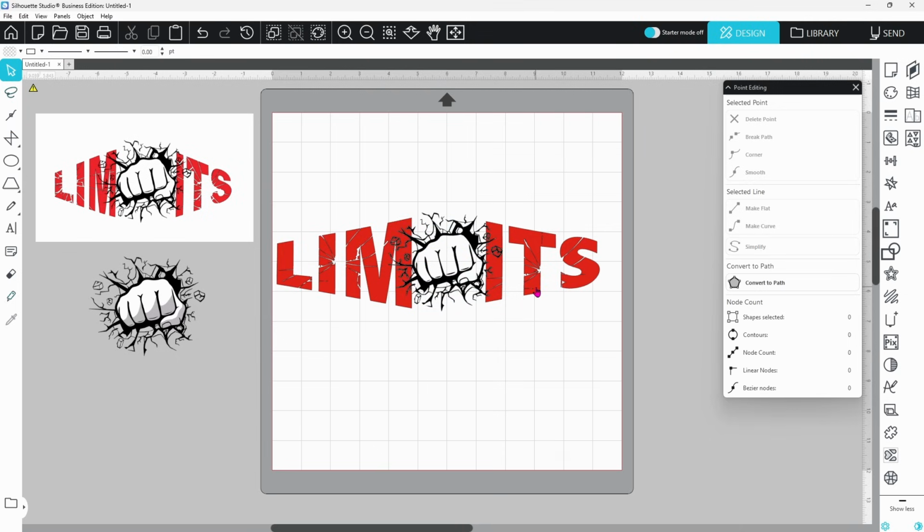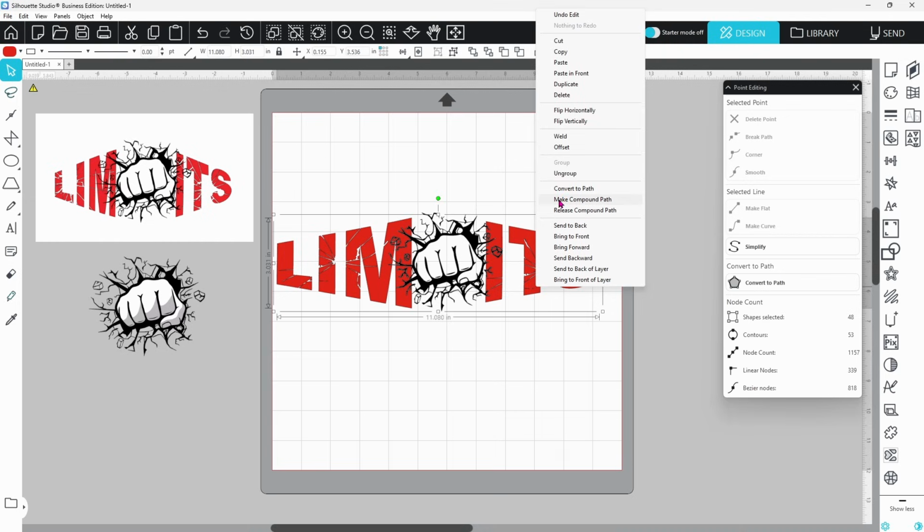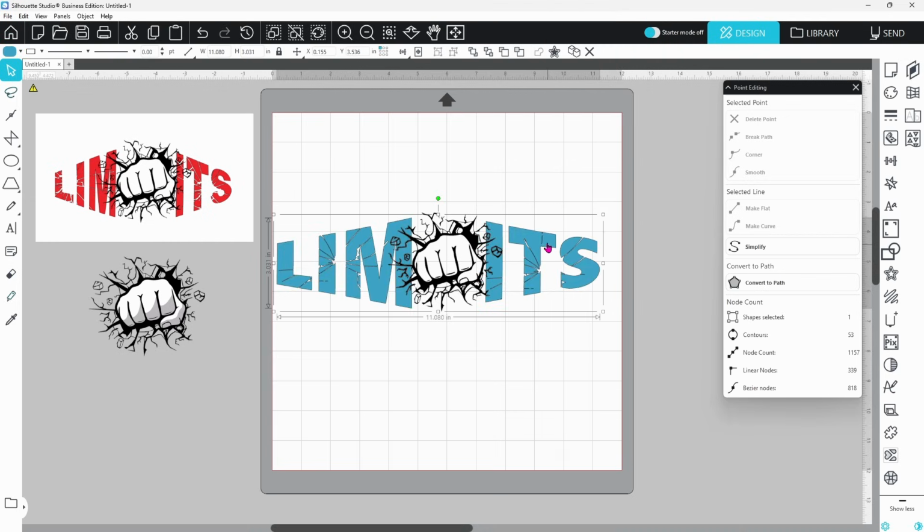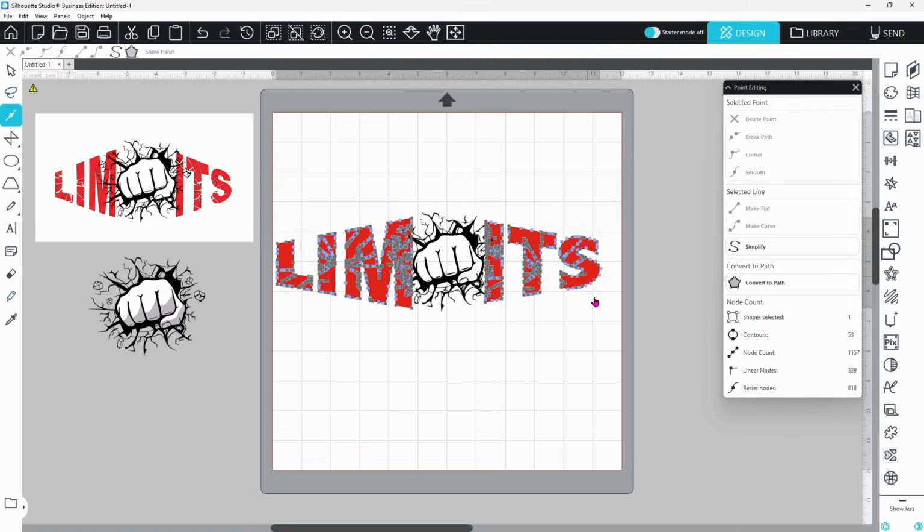Now we're going to do the same thing for the letters. Right click and make a compound path, and it switched to blue. That's okay. We're going to switch it right back to red. Double click to bring up the editing points. We have 1,157 nodes. We can click on simplify, and that brings it down to 559. When you are creating your own designs, this is a very important step to get those nice clean cuts.